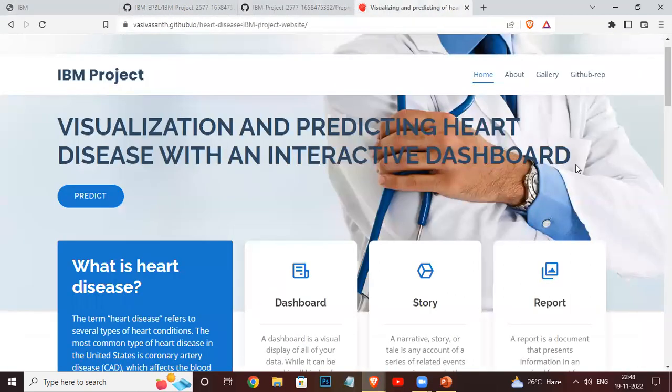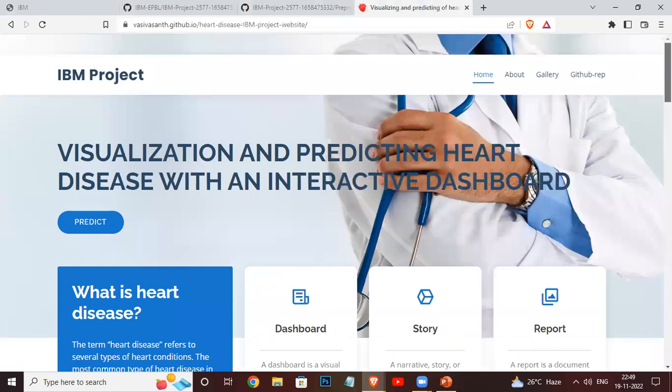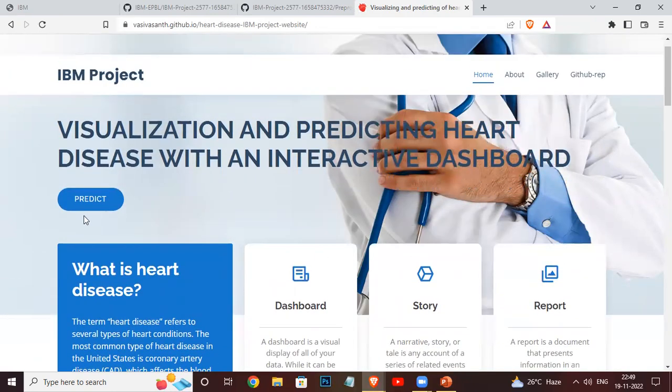So the next step, our main thing, is that we have to create a website which shows everything in a single place. So this is our website, which will be used as the final output for the user. The website will show everything about the dashboard, story, reports, and information, and it will also be able to predict. Though it is not necessary to predict the disease, we have implemented it in the website.